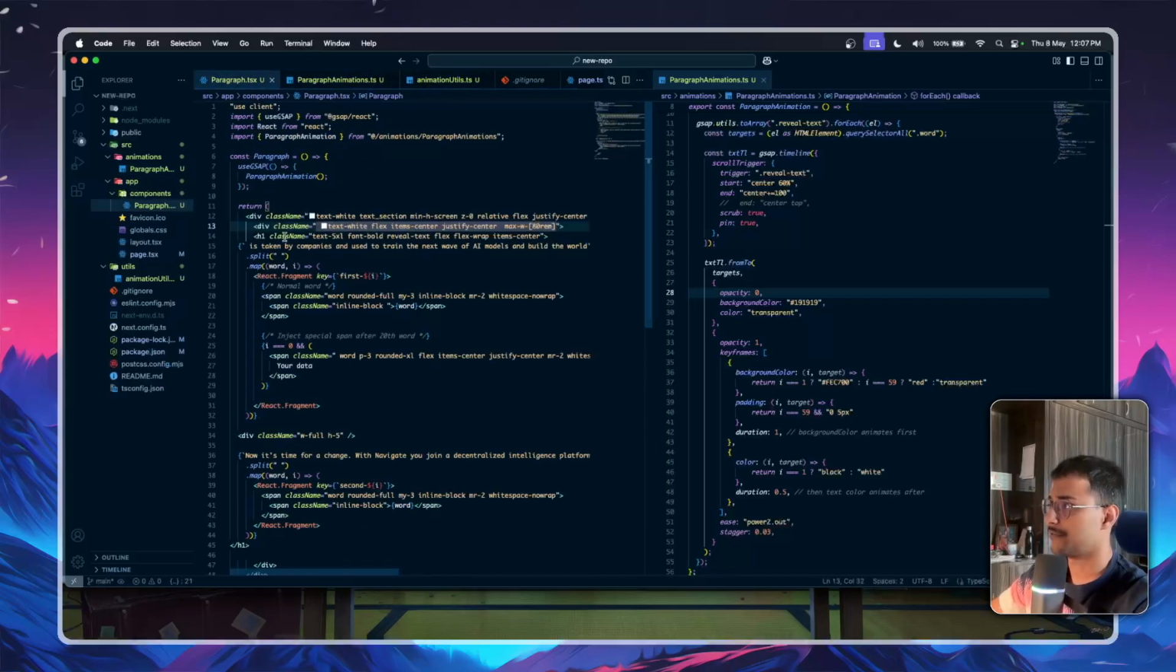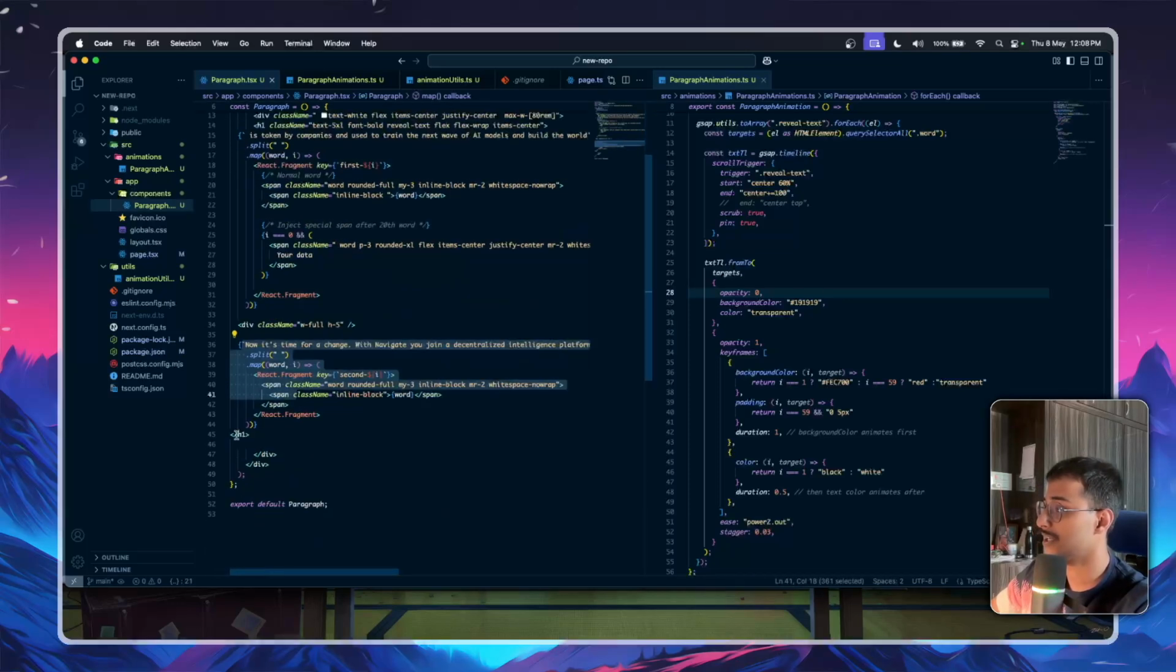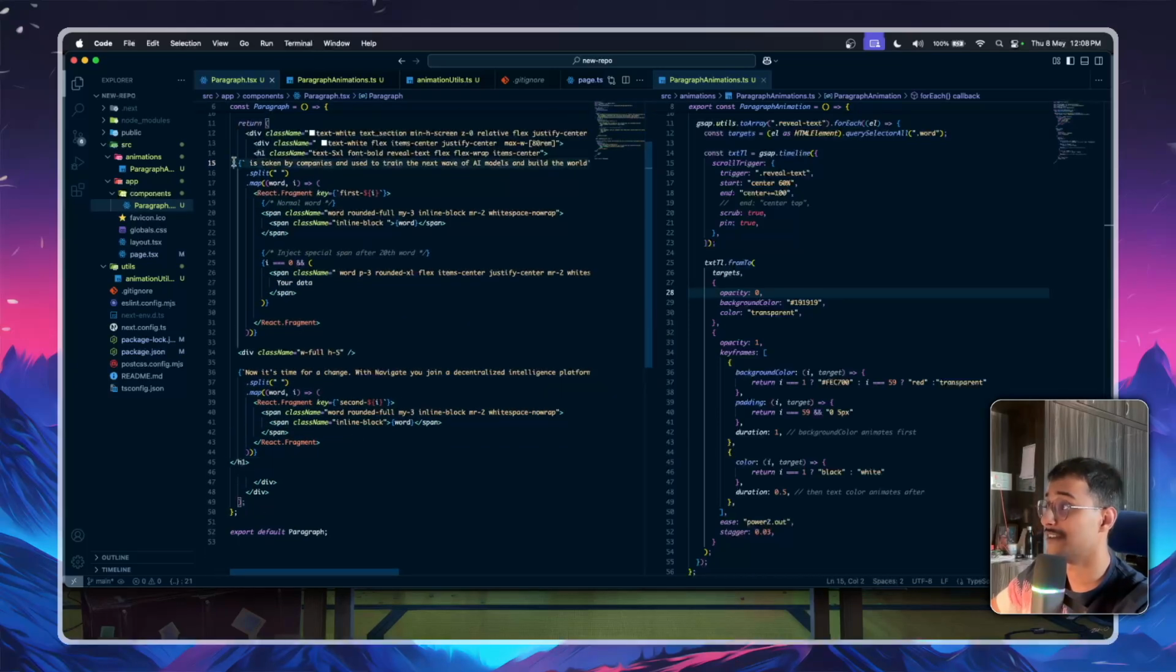In the paragraph, right, we have an h1 tag. At least we have two h1 tags here also. Actually, we have only one h1 tag, and inside we have two of them. I'll explain how I'm doing it. First, we have a reveal text, which is the class name for h1, and inside that we have a fragment which contains all the words, individual words, right?